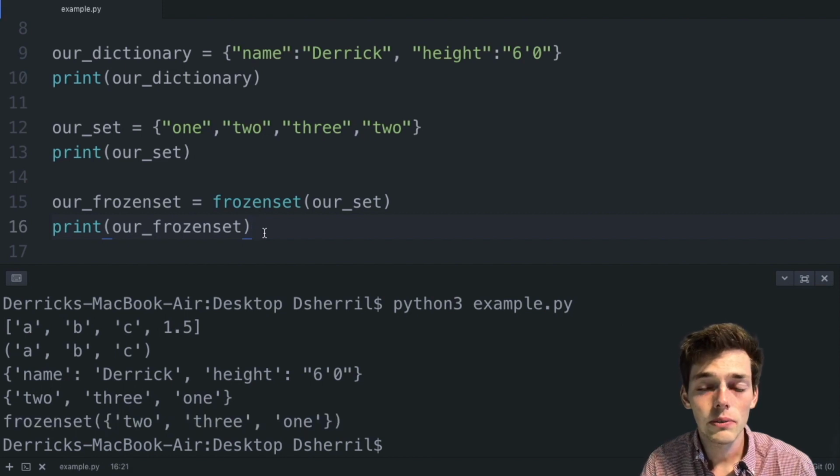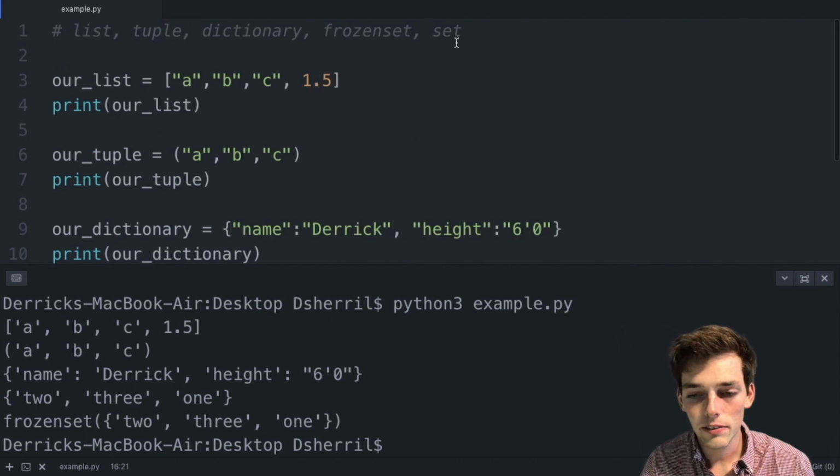We'll look at what we can do with mutable and immutable objects in the upcoming lectures. For now, we just need to know that there's a variety of different composite data types that we can use in our Python scripts. I'll see you in the next video.